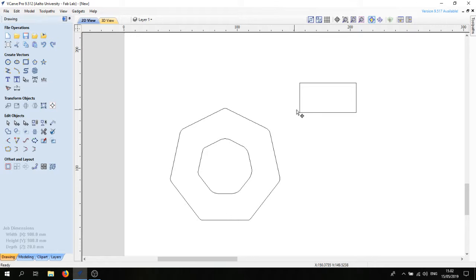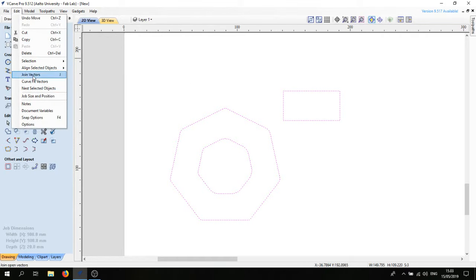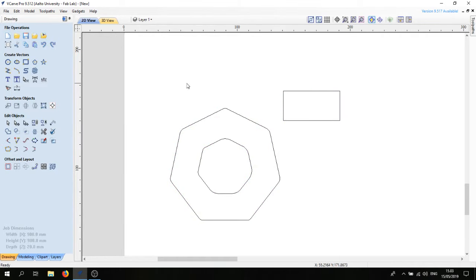And now when you're going to try to move this, it's just going to be one layer, so it's fine. So it removed all the duplicates. So these two main functions are remove duplicates and edit join vectors. So if there's an open vector somewhere, then it can join those.